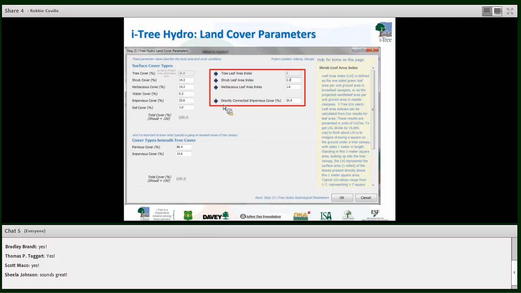And we obtain this value through equations, which are in the help text. If you hover over this directly connected impervious cover area, you can get some guidance on the equations we use based on the density of your area to determine what the percentage of impervious cover that is directly connected is within your watershed or study area.